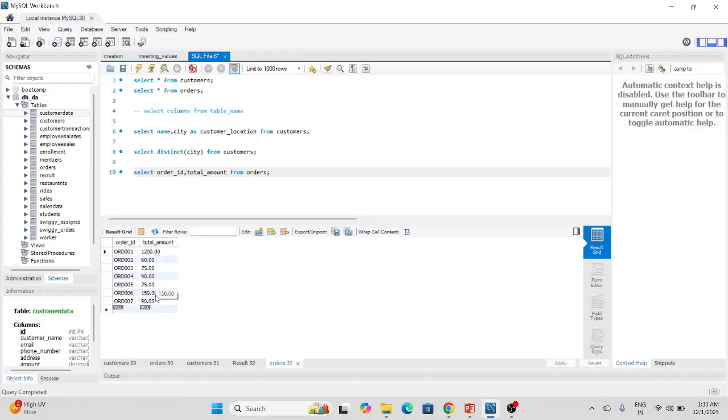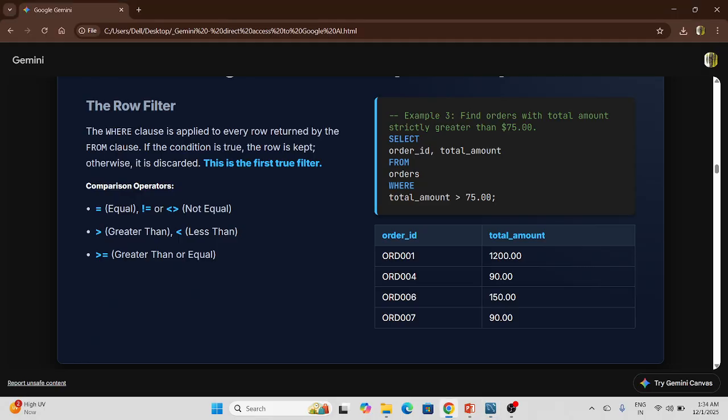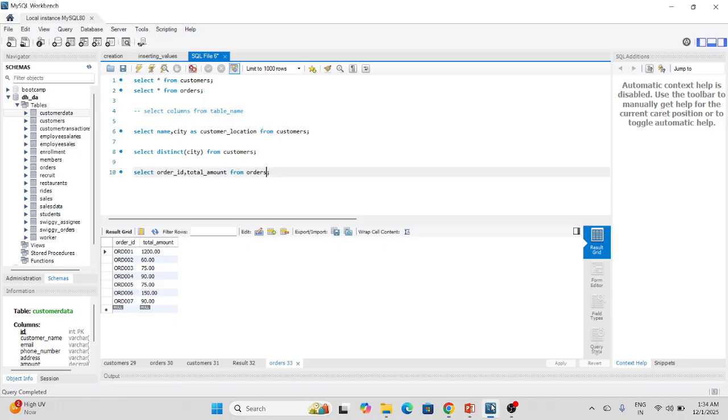Our point is to get those with total amount greater than 75. As we see, it is a small amount of data. The first one will be returned, the second one will not satisfy, the third one will not satisfy, because they are asking strictly greater than, so 75 will not be included. So 90 will be there, 150 will be there, and this 90 will be there. So we'll be getting these amounts.